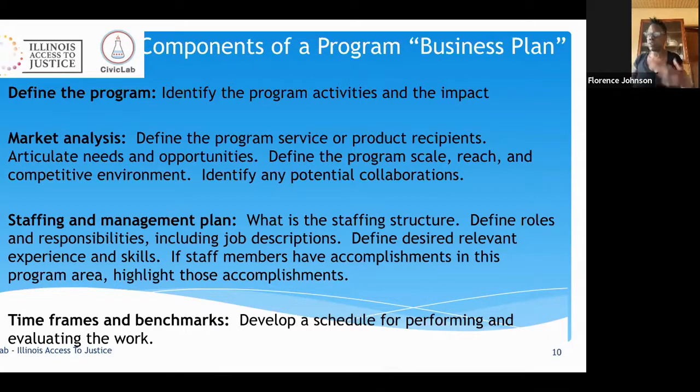Staffing and management. Do you have the right staff? Do you have to hire staff? You have timeframes and benchmarks. How long is it going to take us to do this? Okay. You also have your financial requirements. What is our budget? Do we know how much it's going to cost? Revenue projections. How much is it going to cost over time? Can we build up to our most major impact for the program? How long is that going to take? And do we have the revenue to do that? And then marketing plans. How are we going to get it out there?